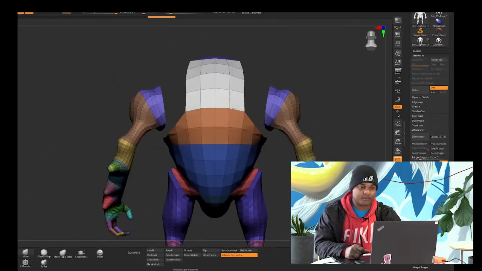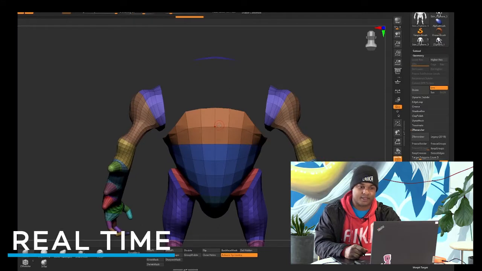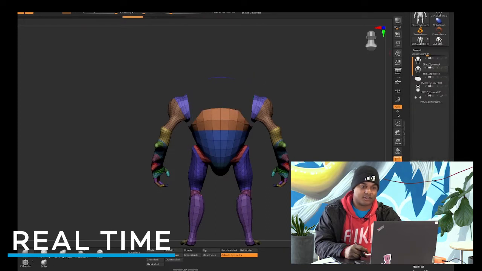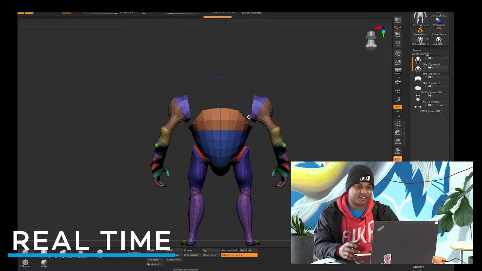So at this point, I would duplicate the base mesh that was created from the Z-spheres and change the topology a little bit to extrude the shell shape of this character.